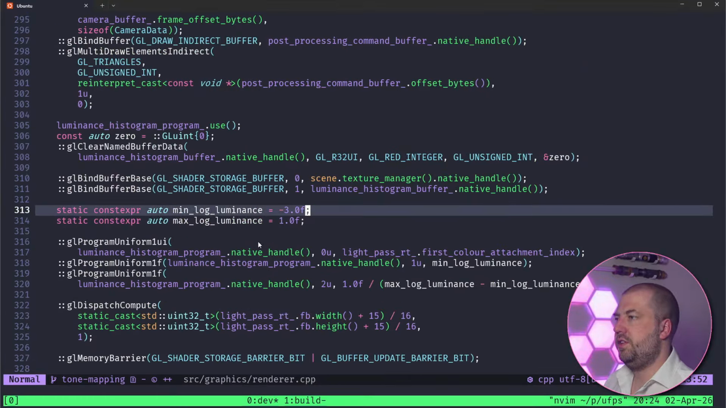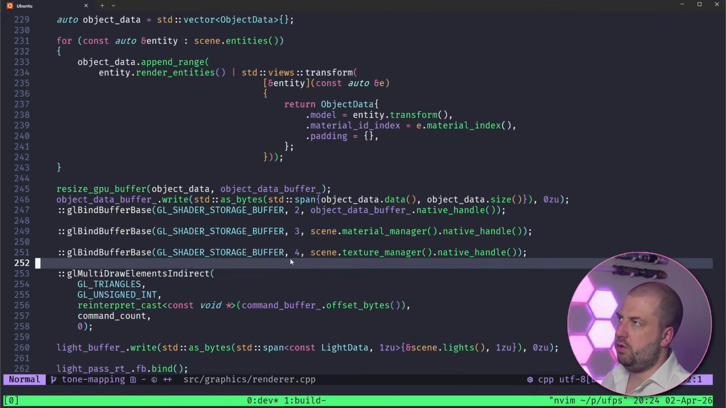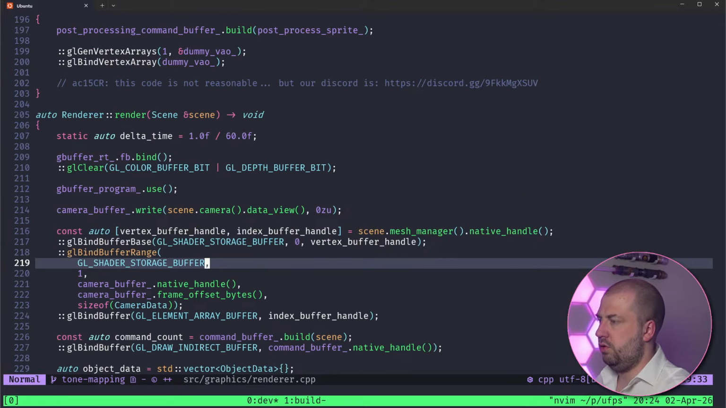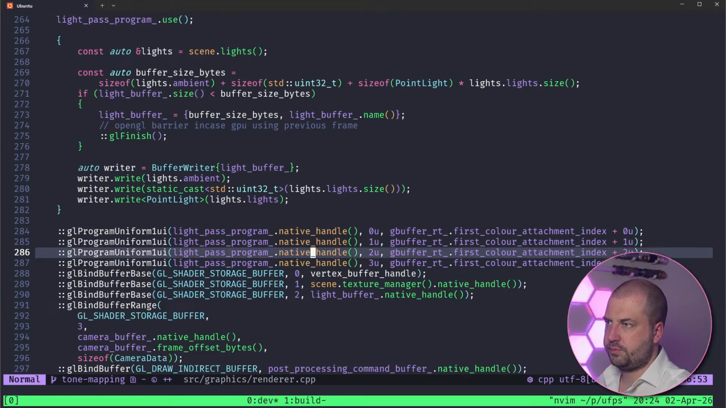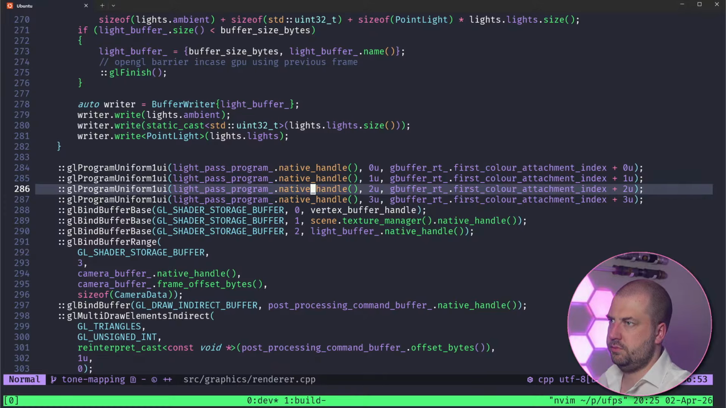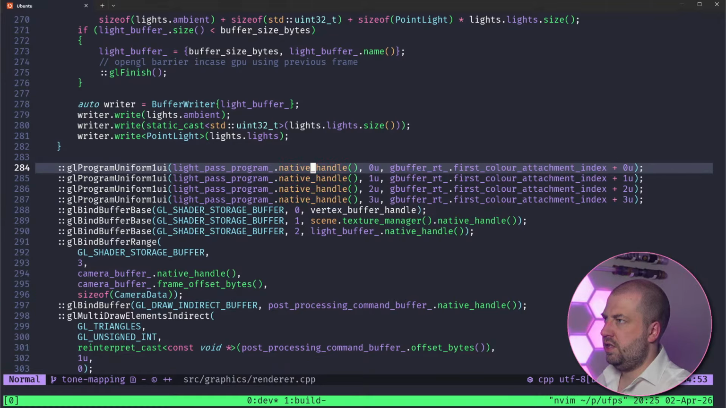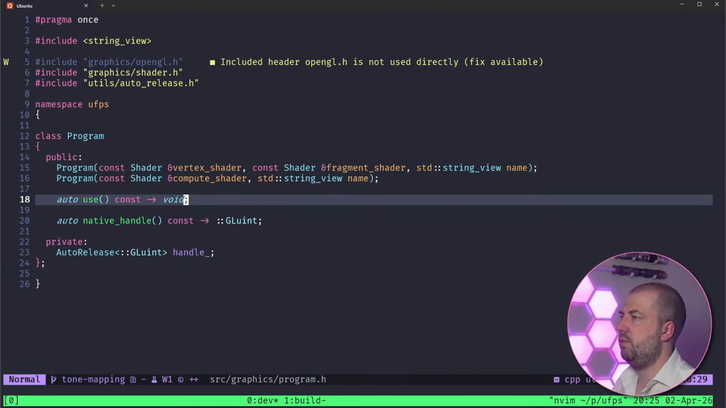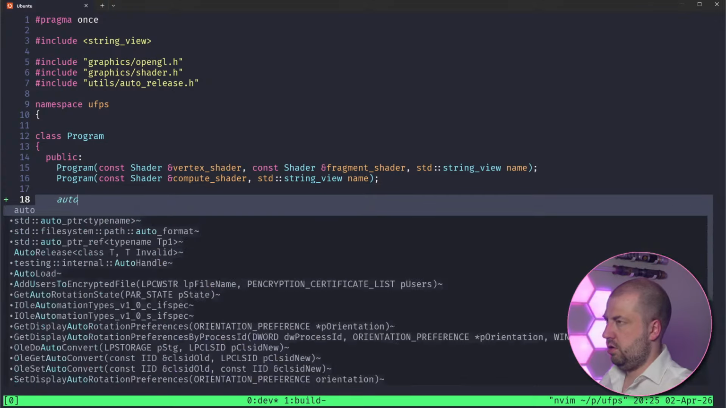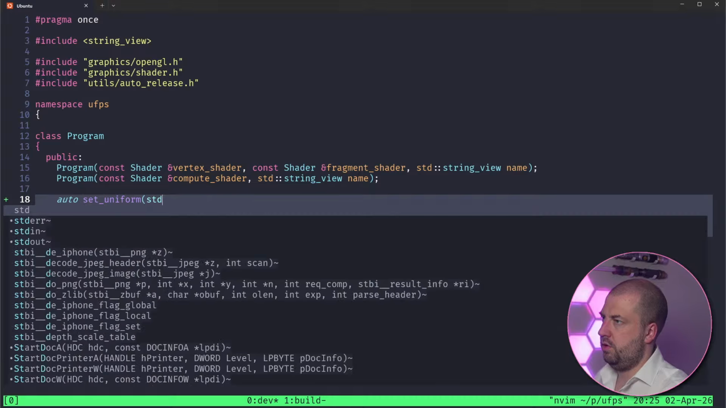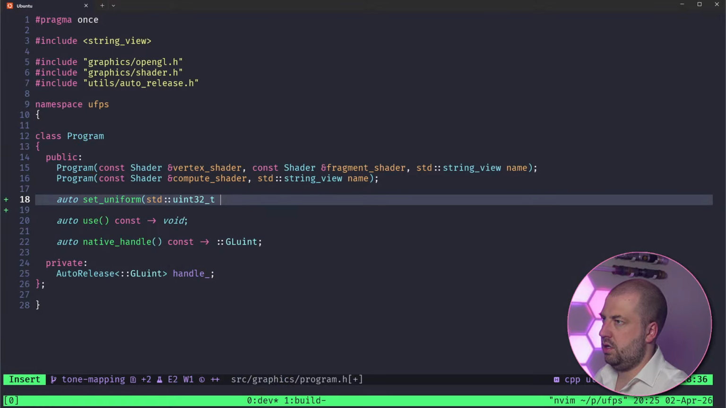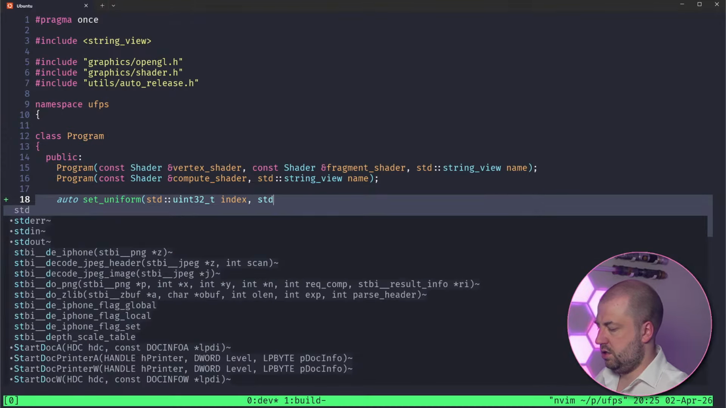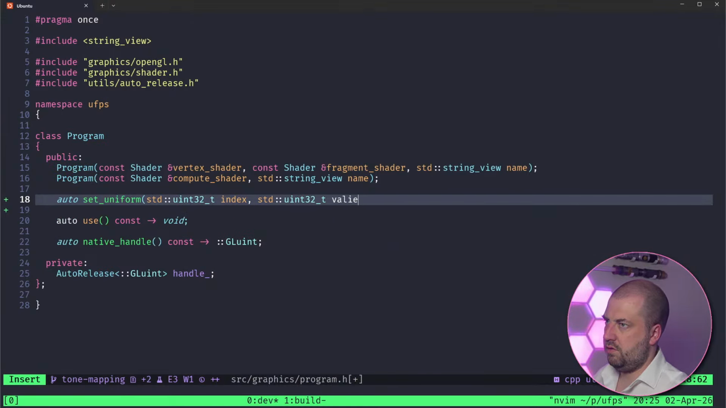So first things first, what's a good uniform one to look at? Okay, so this has all these uniforms. Let's go to the program. Okay, so I think what I want here is something like auto set uniform, std::uint index, std::uint value, right?